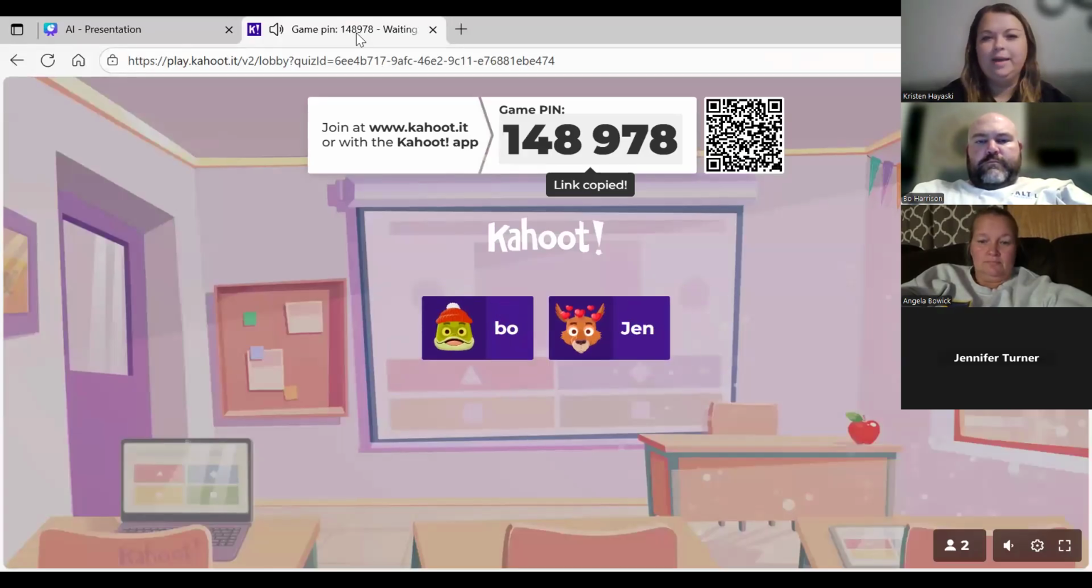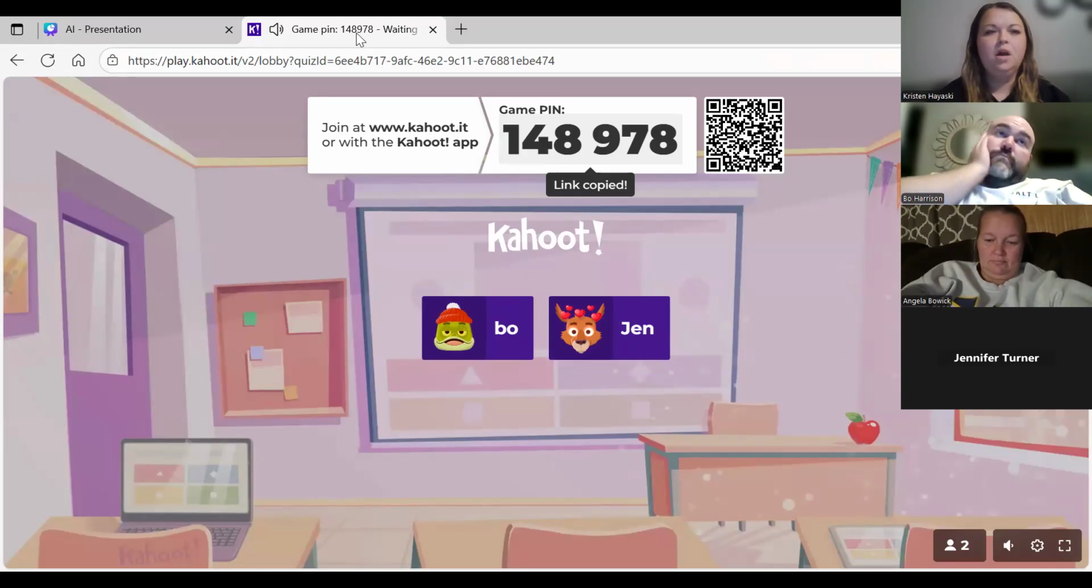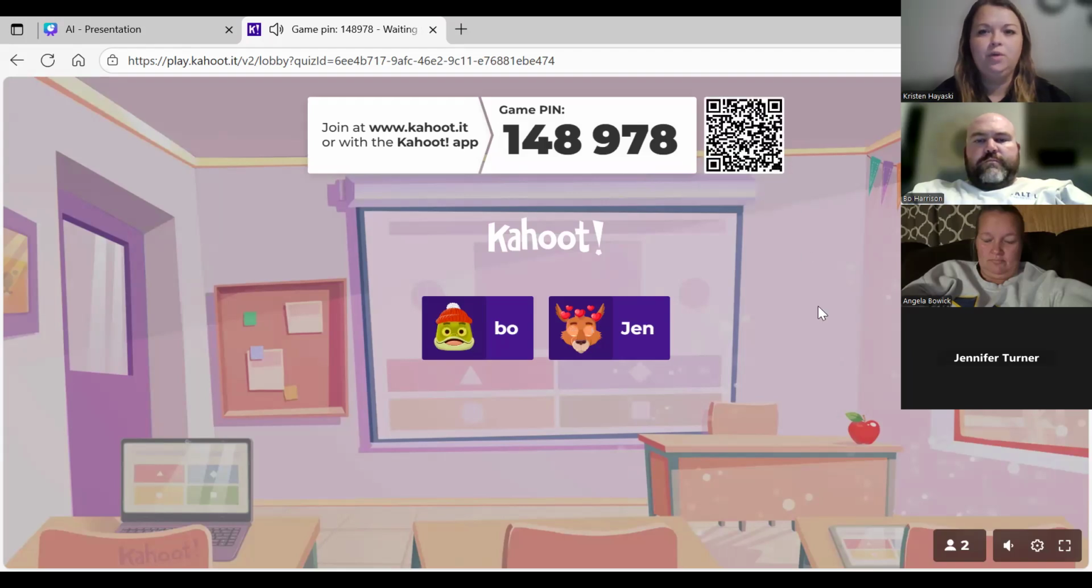All right, we got Bo, we got Jen, waiting on Miss Bowick. I love this part because if you have 16 students and only 11 have joined, you can go through and see who's missing. Also, you can see up here, it provides the game code or the game pin for you, and also a QR code. If your students have tablets or iPads, they can scan that QR code and get in quicker.